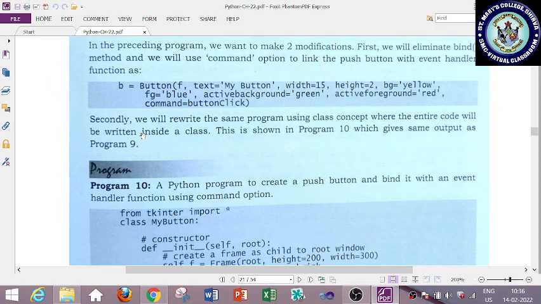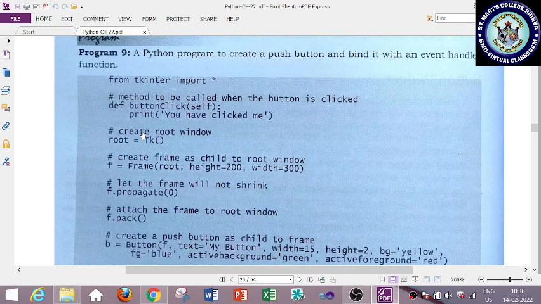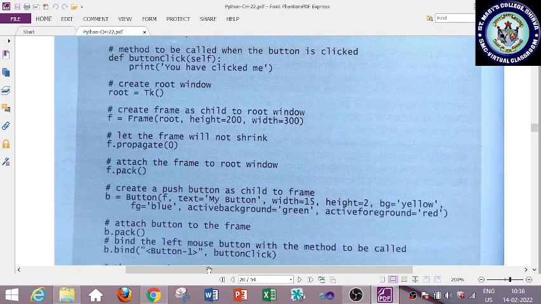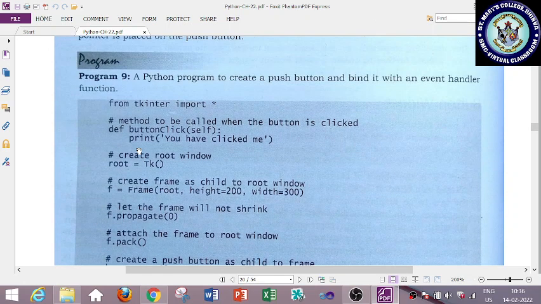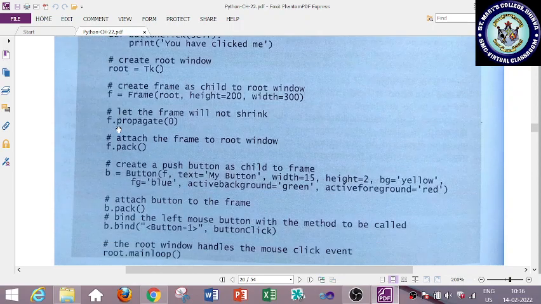Okay, then another one is that we can place all these things in a class. You can place everything within a class. Here we have created a program without the class, right? So it is also possible to create an application using classes. So using a class also we can create the application.